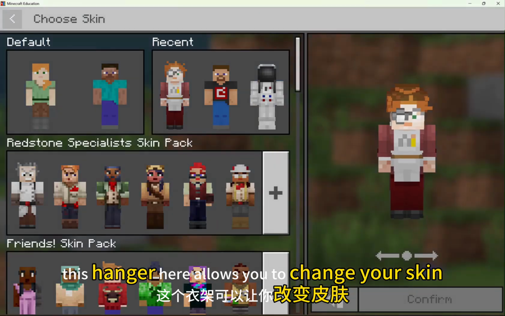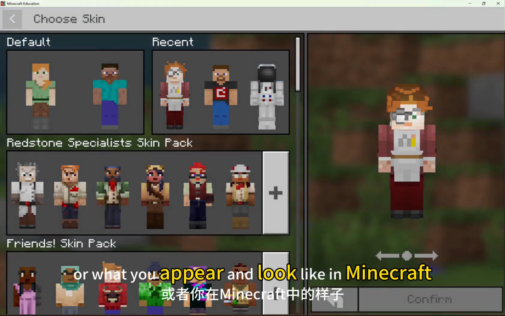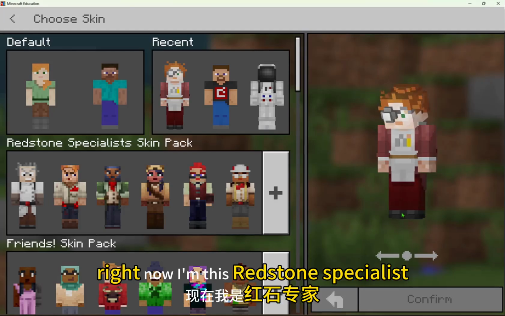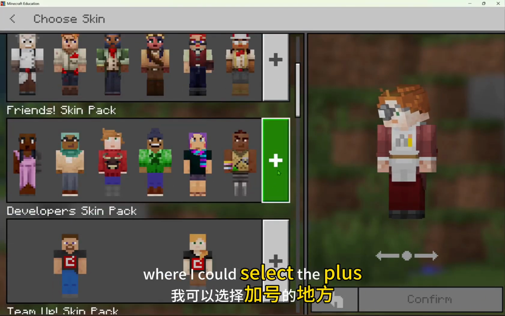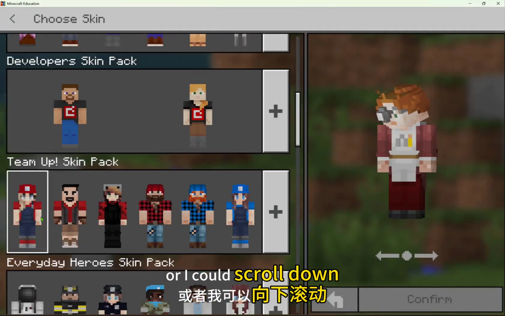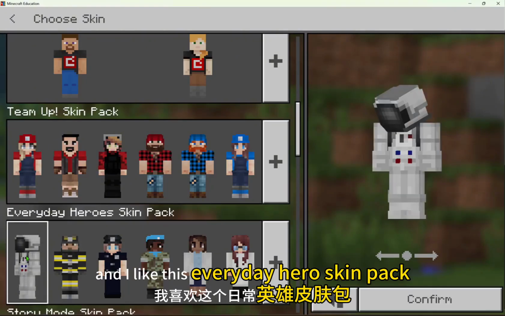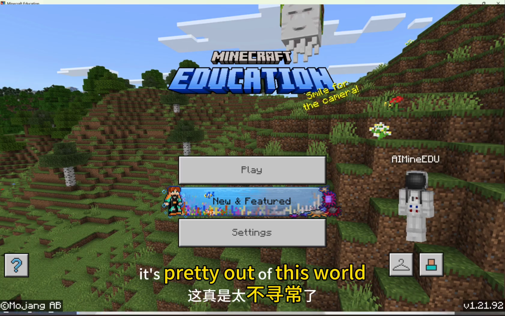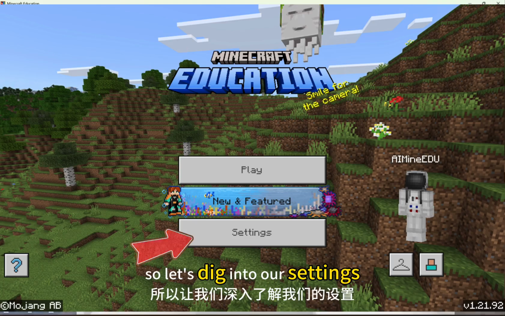This hanger here allows you to change your skin, or what you look like in Minecraft. Right now, I'm this redstone specialist, but there are different menus where I could select the plus and it'll expand that menu. Or I could scroll down, and I like this Everyday Hero skin pack and being an astronaut. It's pretty out of this world. So let's dig into our settings.